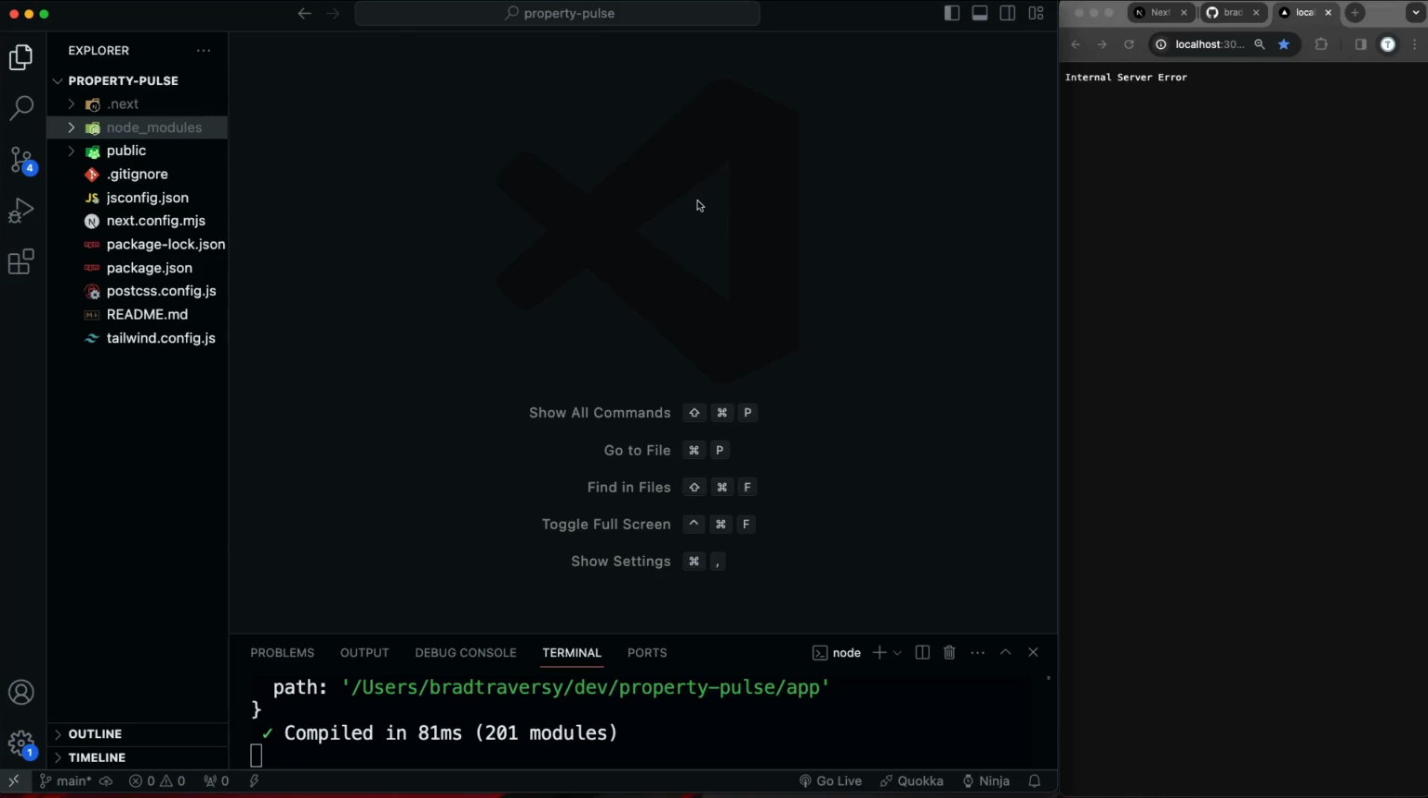Okay, so in the last video, we left off deleting our app folder. So we're going to recreate that now. So let's go into the root and create a folder called app. And then let's first create our layout file.